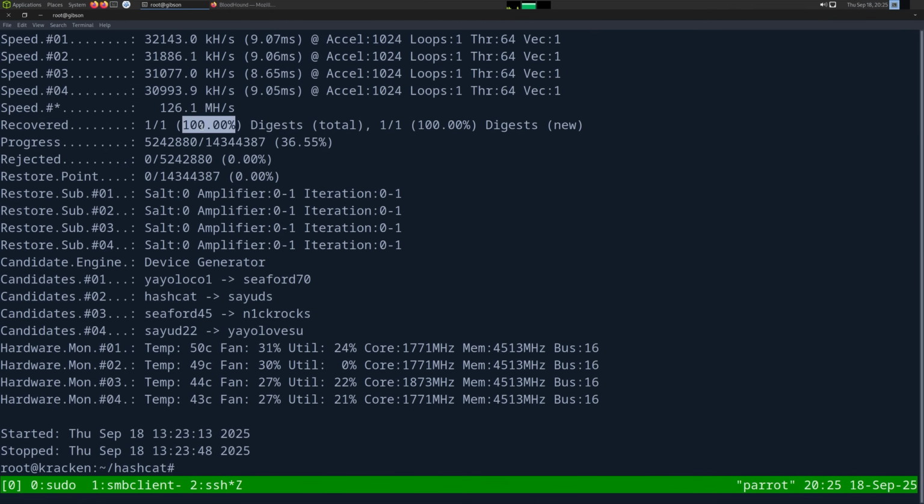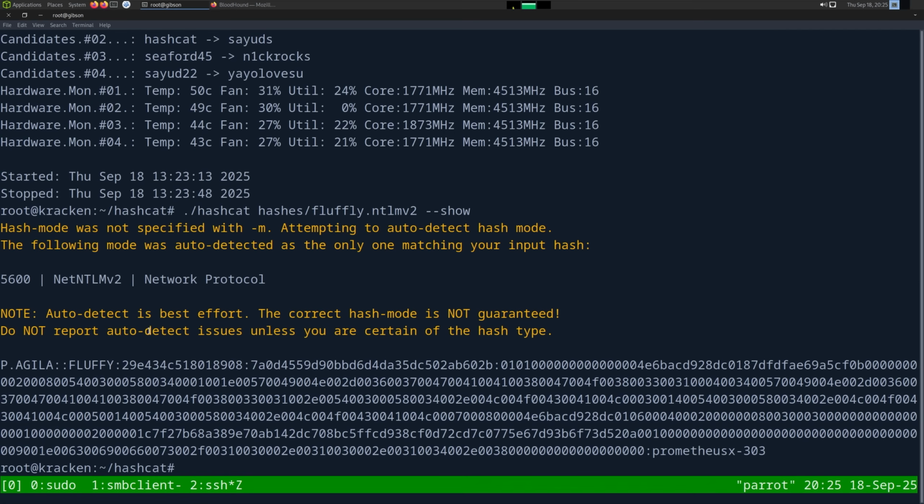Looking at Hashcat, we have recovered 1 out of 1. I'm just going to delete this word list, and we'll do a --show, and we'll get this password, right? P.AGILA, and that's Prometheus X303.